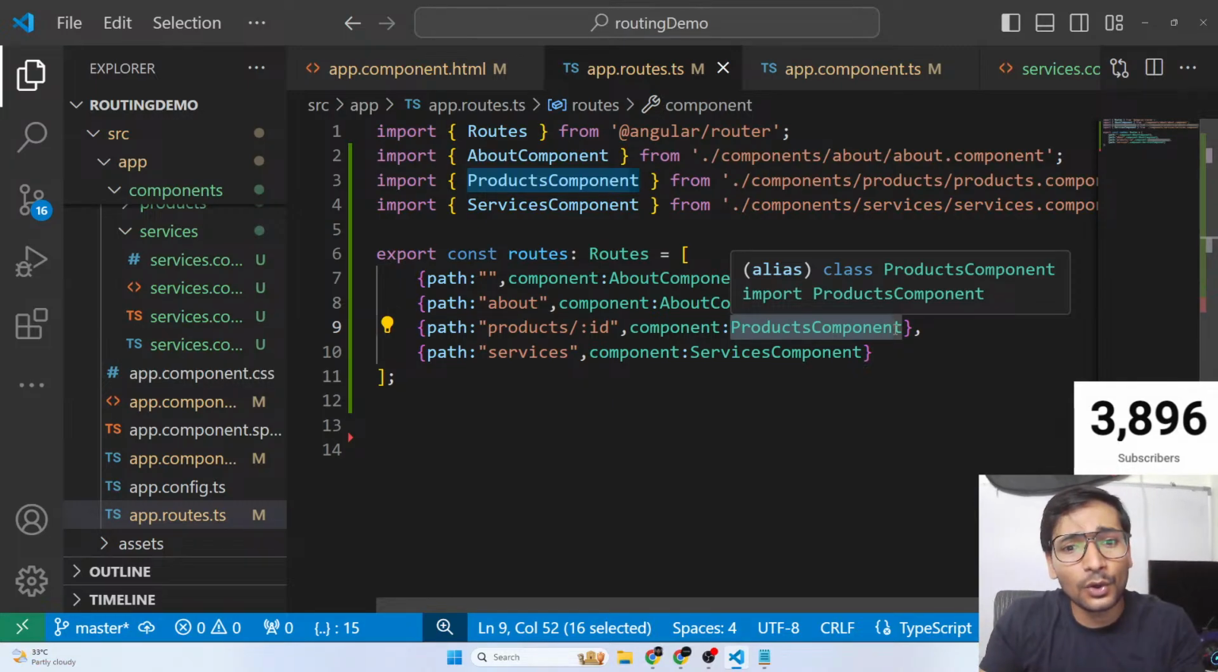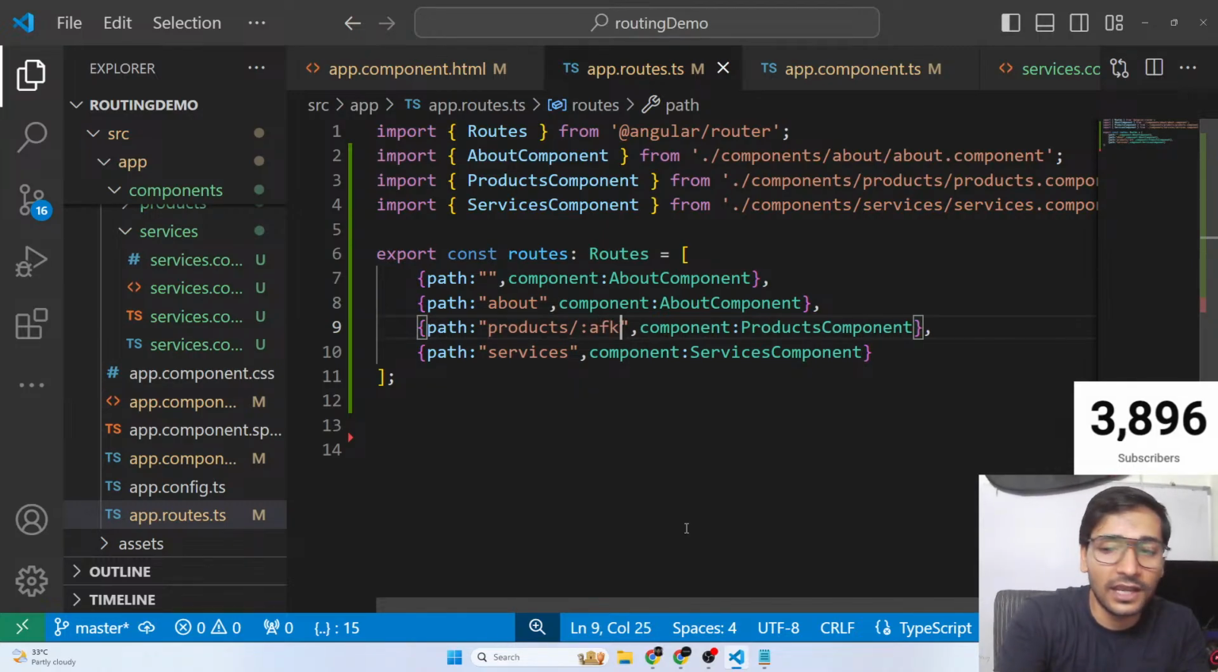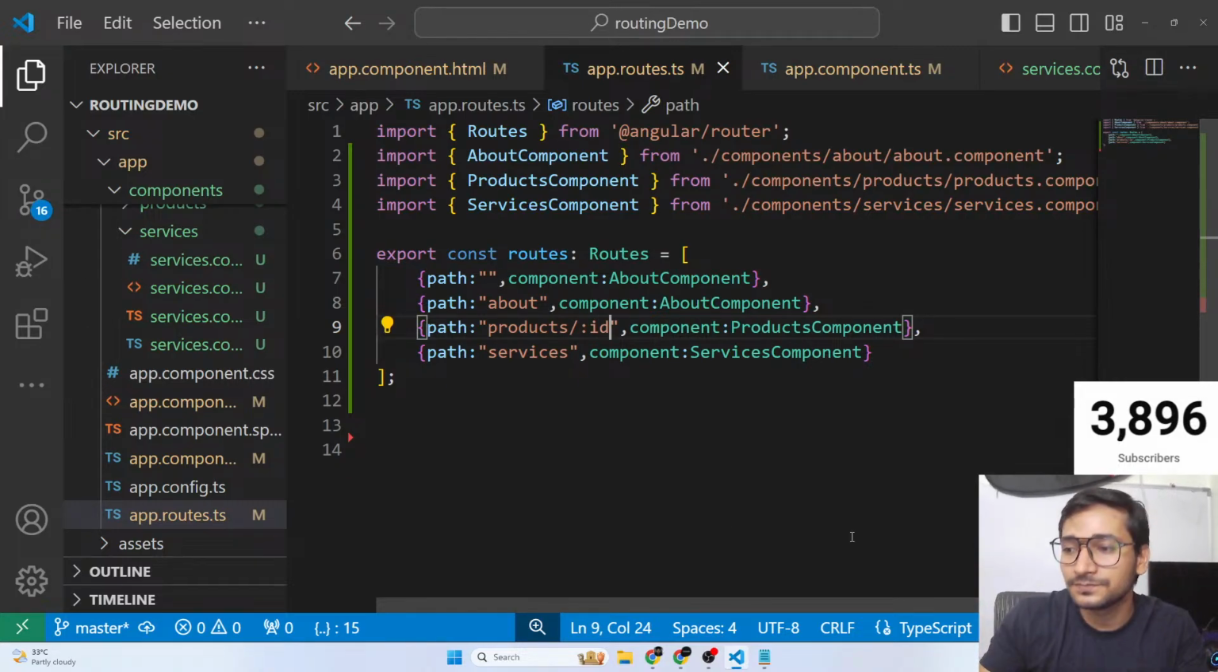ID must be number only. No, no, it's up to you. Right now I named the variable ID because in most cases you will be using ID, but it can be anything: ID, name, tech, ABCD, whatever you want to name. After the colon, anything is a variable. It can be AFK, whatever you want. The reason I named it ID is that most of the time you will be passing an ID. Okay, so how to read it, guys?